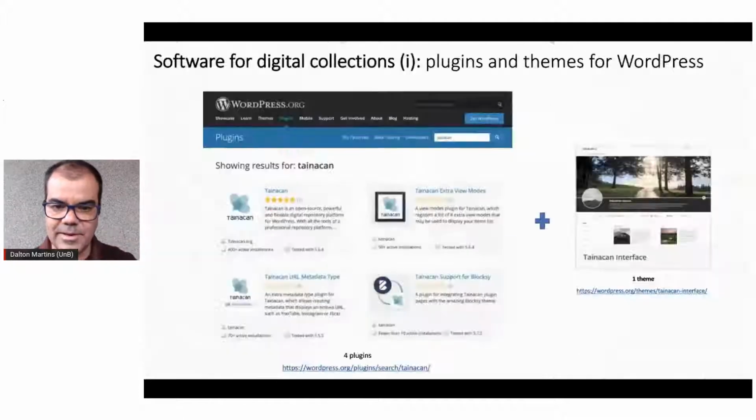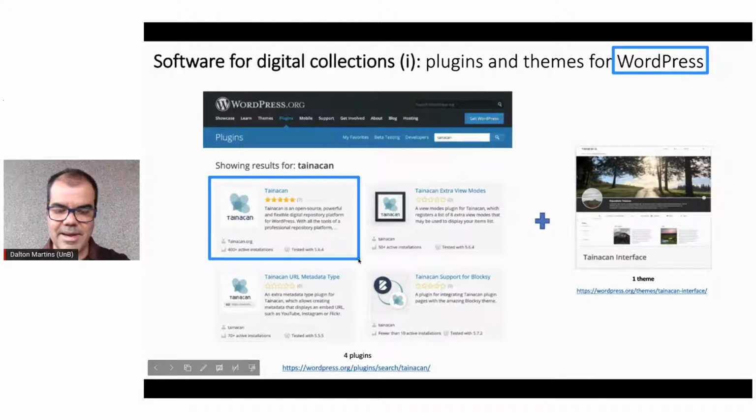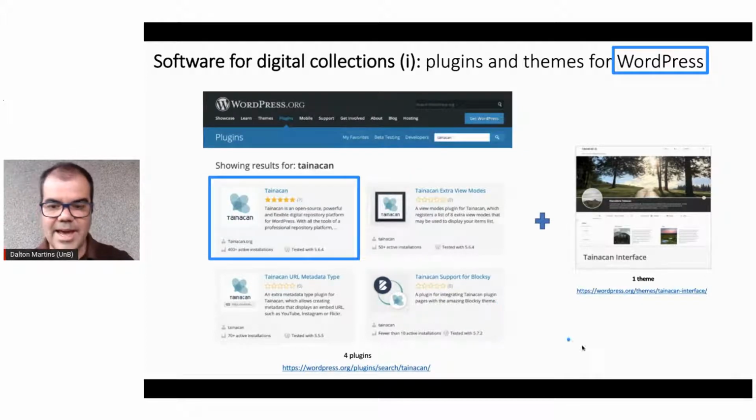It is formed by 4 plugins and 1 WordPress theme. Tainacan is a way to transform your WordPress website into a digital repository. We have the main plugin, which is called Tainacan. The main functions and developments are made inside Tainacan, but we have 3 other plugins. If you install these other plugins, you can improve your Tainacan solution and your WordPress. I will present the 4 plugins, and we have 1 theme, which is called Tainacan Interface.